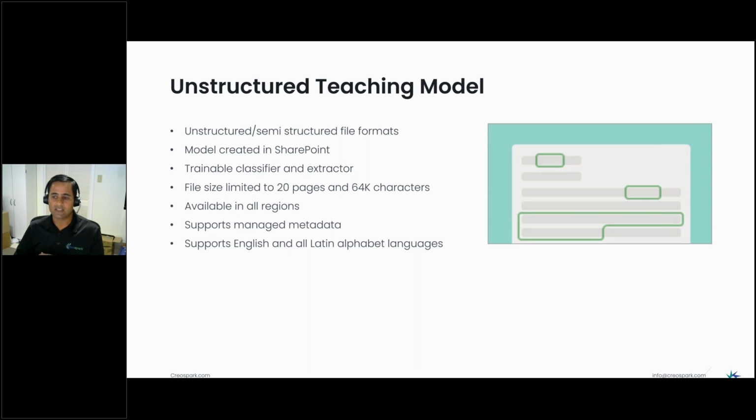The file size of each document that this model can process can go up to a maximum of 20 pages and 64,000 characters. So if you have larger documents, then this method is not suitable. This method is available in all of the regions, so you are not limited by where you are located to use this service, and it also supports managed metadata. The language, of course, supports English and also all the Latin alphabet languages.